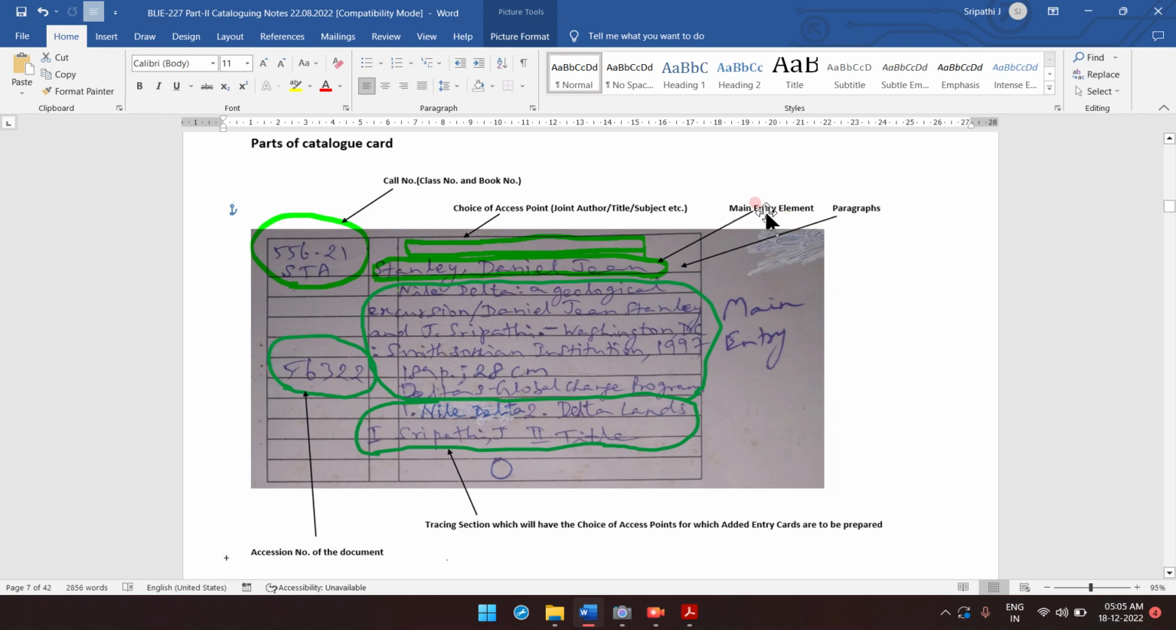Instead of author name, please notice that I have mentioned it as a main entry element, because for this particular title Nile Delta, this is the main entry, that is Stanley. Daniel Jean Stanley is the main person for the content of the document.